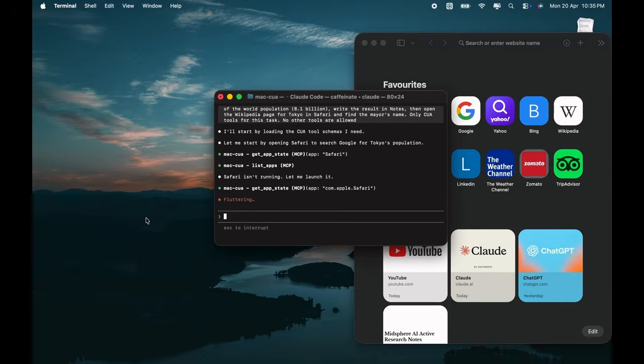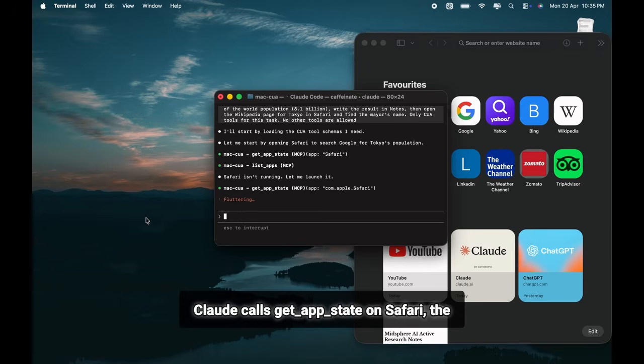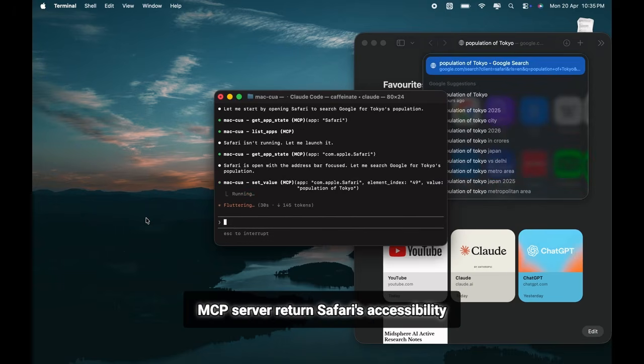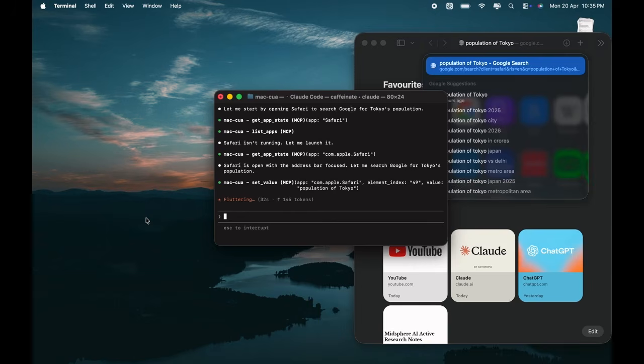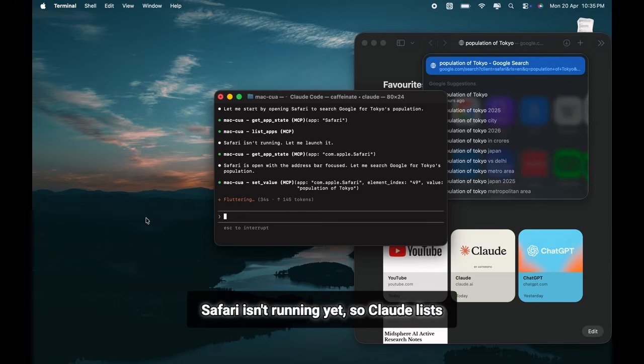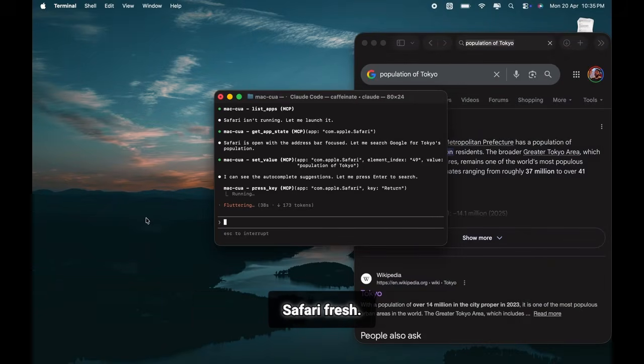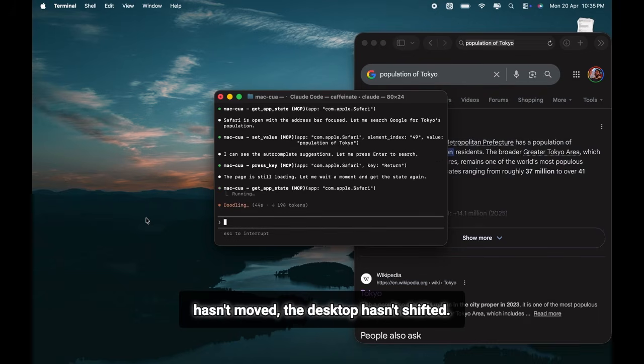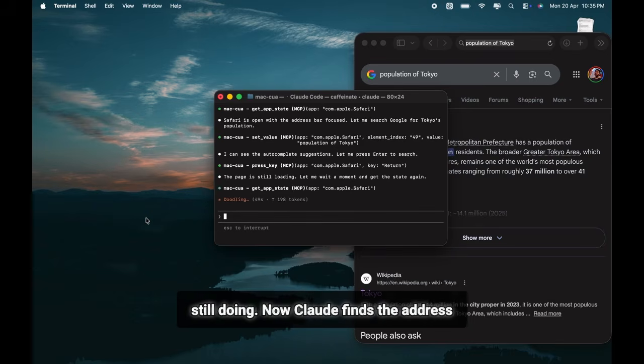First step. Claude calls get_app_state on Safari. The MCP server returns Safari's accessibility tree and a screenshot. Safari isn't running yet, so Claude lists running apps to confirm. Then opens Safari fresh. The window opens, but notice, the cursor hasn't moved. The desktop hasn't shifted. Whatever I was doing on this machine, I'm still doing.